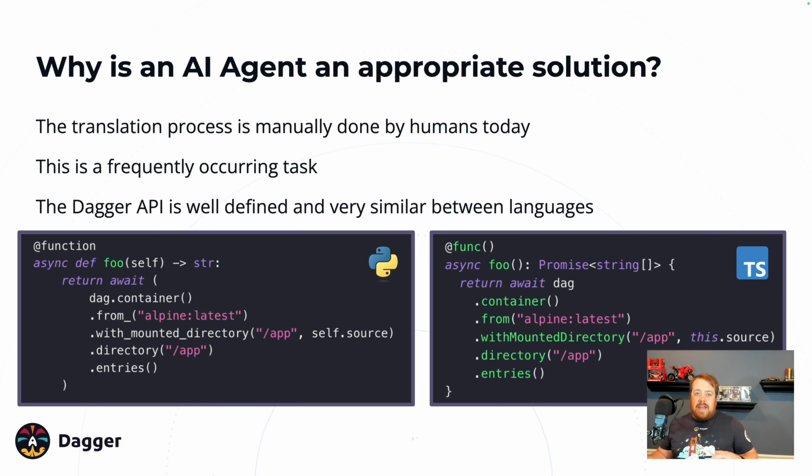So why is an AI agent an appropriate solution for this problem? Right now, the translation process is manually done by humans, and it's a frequently occurring task. So whenever we have something new to document in the Dagger docs, we need to actually write those snippets in every single language that needs to be displayed on the docs. And then as you can see in these little snippets, the Dagger API is well defined and it's really similar between languages. So that means an LLM should easily be able to figure out how to take the Python code on the left and turn it into the TypeScript code on the right.